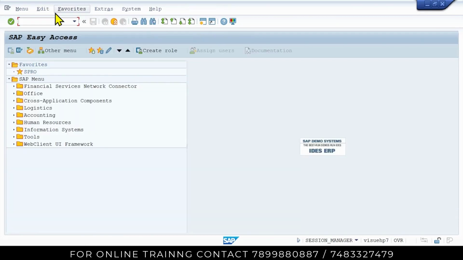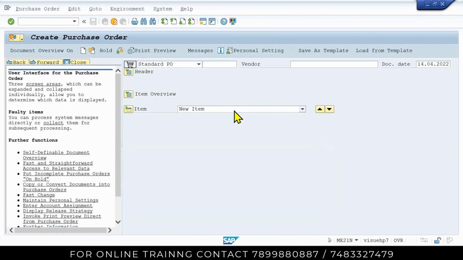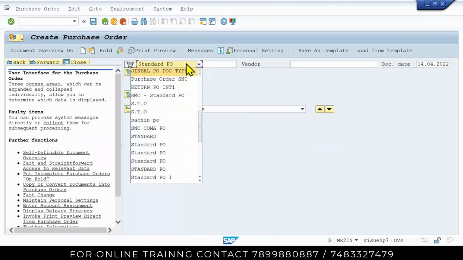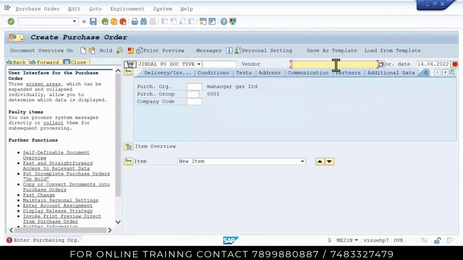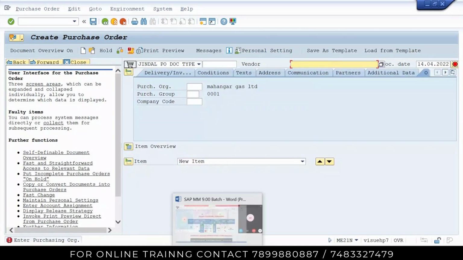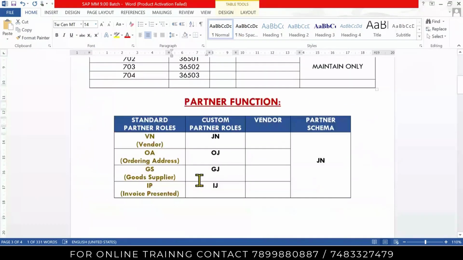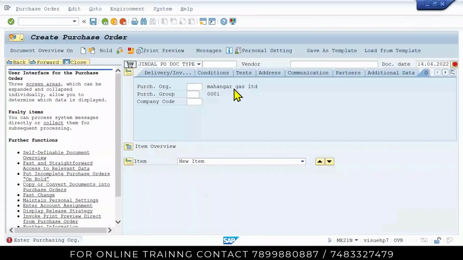Right. Now we will check. Unit testing has to be done. What is the T code for PO? ME21N. Okay. So we'll maintain Jindal document type. Then go to vendor. What is our vendor? Vendor 36,500. Purchase organization JSPO. Purchase group JS1.